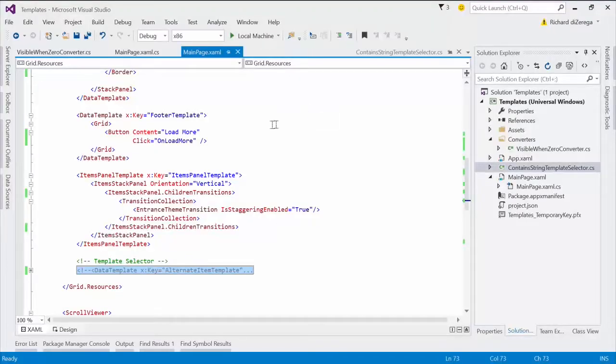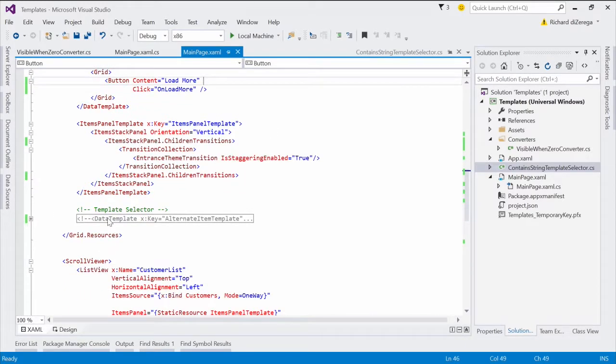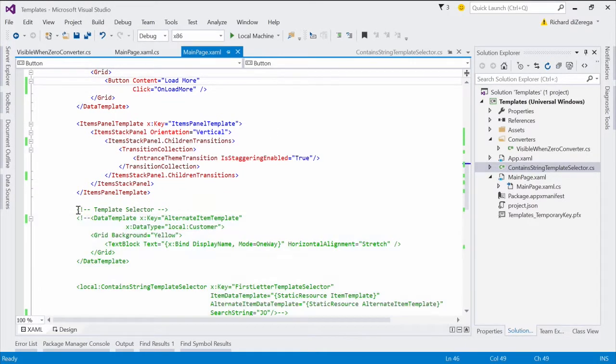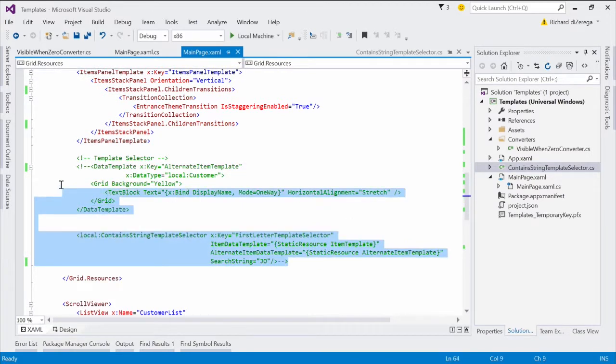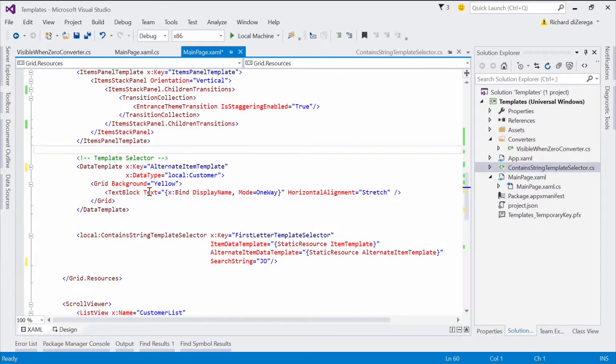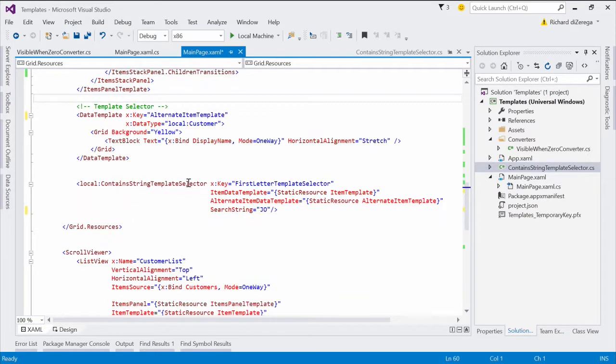And here we are. So what we want to do is show how we can leverage the template selector in this particular scenario. So here is an area of commented out code where I have the template selector already prepared. If I uncomment this. We're up in the resources, okay. Yep. So what we have here is a data template that's defined for an alternate item template. And we have our template selector resource. So we've got ContainsStringTemplateSelector.